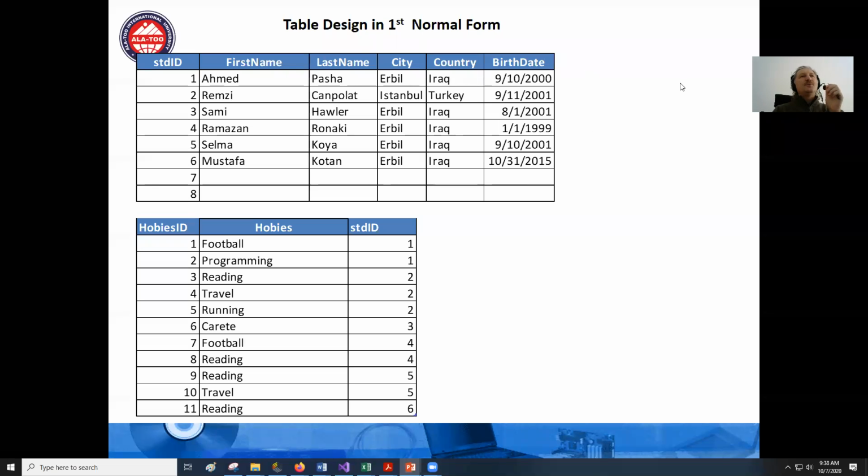For example, hobby 1, hobby 2, hobby 3. There is no birthday 1, birthday 3, because one student also cannot have many birthdays. Ahmet is also from one country. He cannot be from several countries.